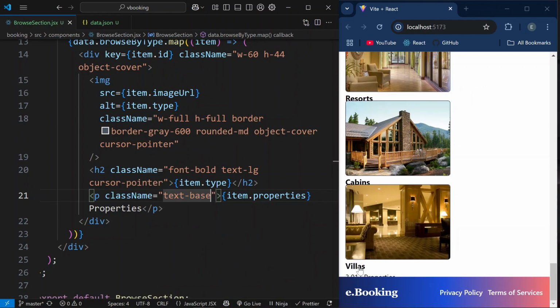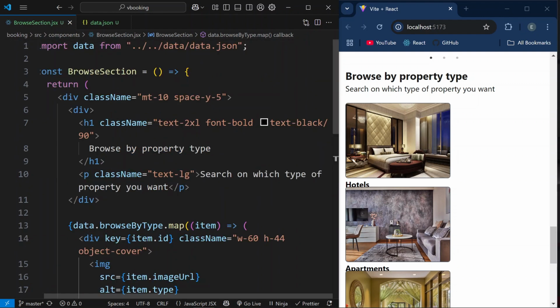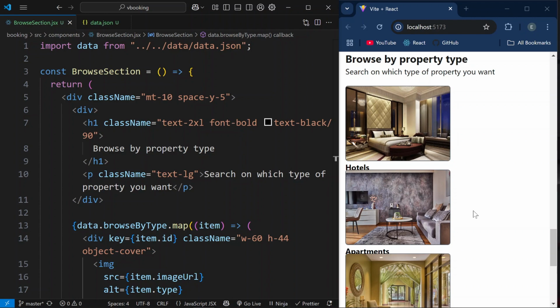Our text is not showing. When we apply carousel or slider, our text will be displayed. Now let's add carousel or slider to the browse section. We will use the React Slick npm package, which exports a React carousel component.